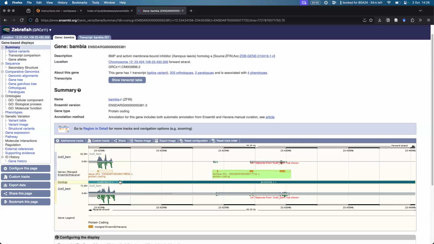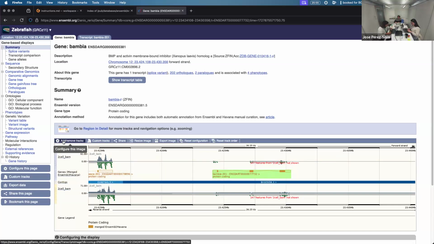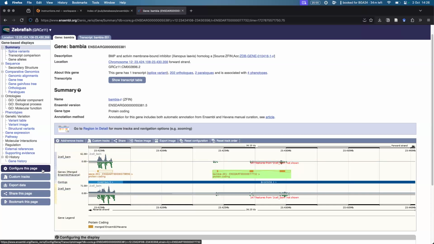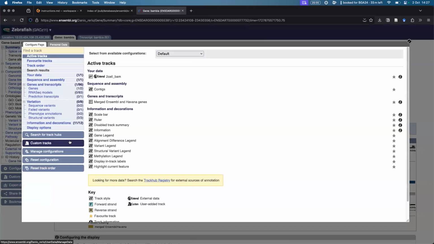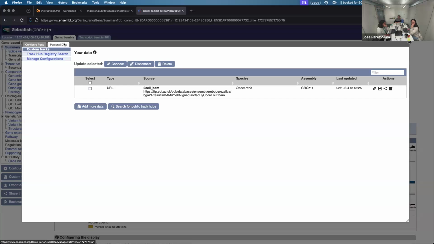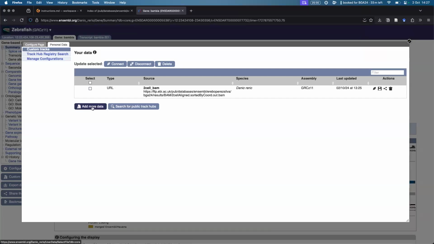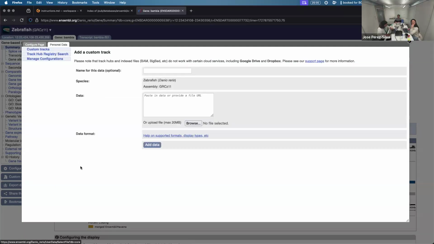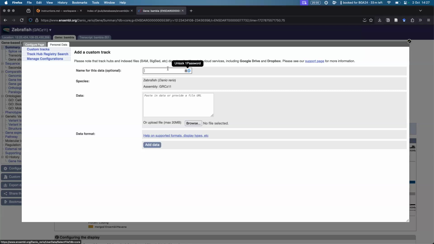Okay, good. Then you go to this add remove tracks. Alternatively, to configure this page, both of them are the same. You go here, and on the top left you have configure page or personal data. So you click on personal data, and then you should have directly this. If not, you will see, as before, add more data.